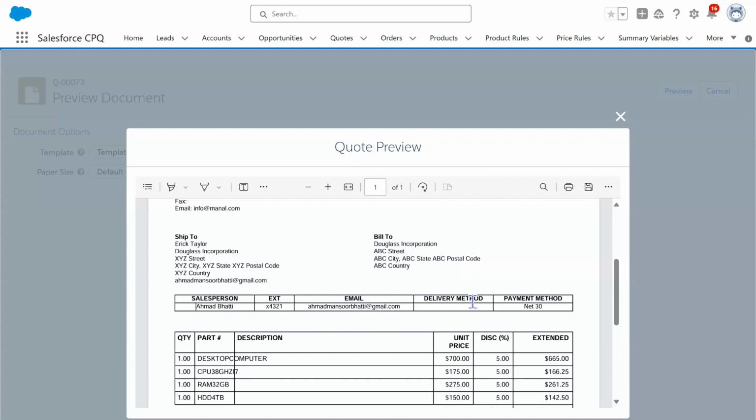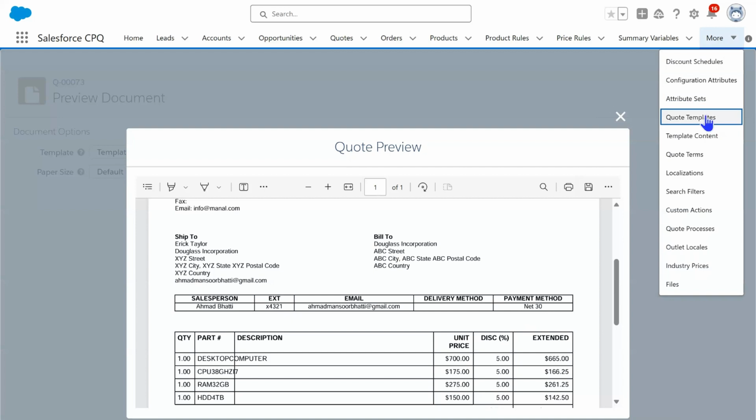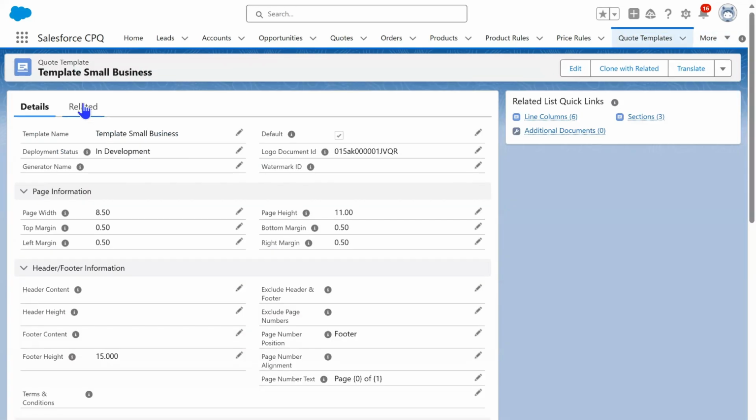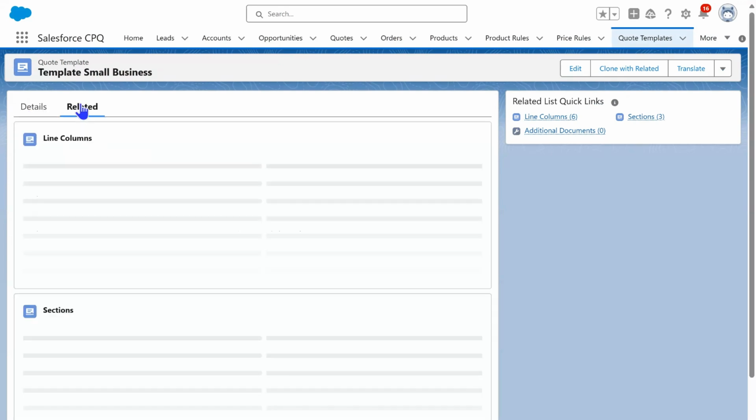Let's increase the part hashtag column and reduce the description column on the products so all text will fit into the columns. First, navigate to the quote template in Salesforce and select the template you are working on. This will take you to the template editing interface. Once the template loads, click the Related tab located near the top of the page.